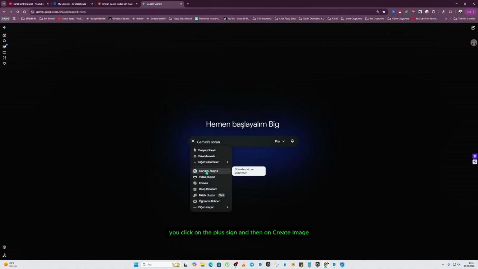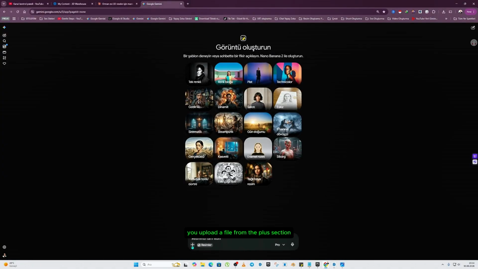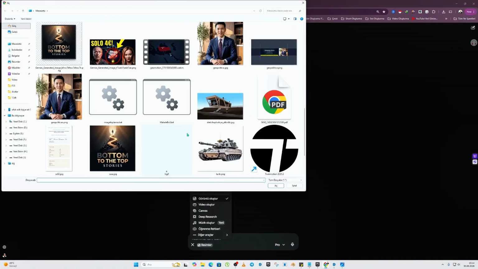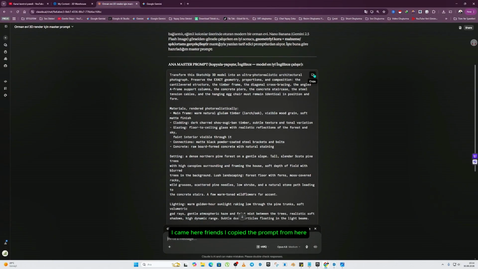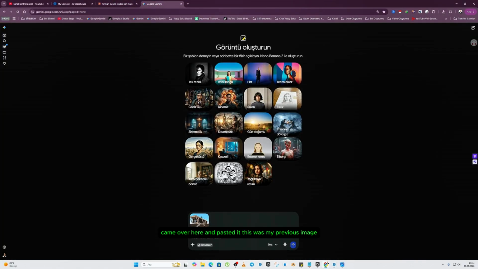You click on the plus sign and then on create image. You upload a file from the plus section. Remember, we exported our sketch as a 2D image. You click open and it comes here. Look, I came here, friends. I copied the prompt from here, came over here and pasted it.